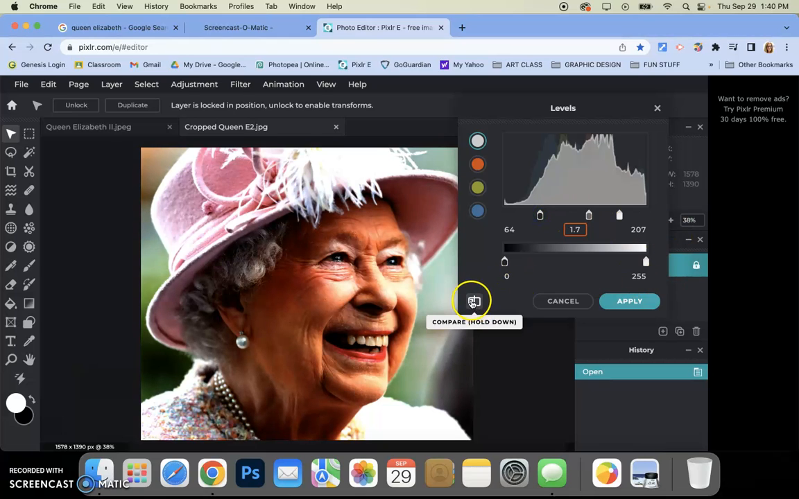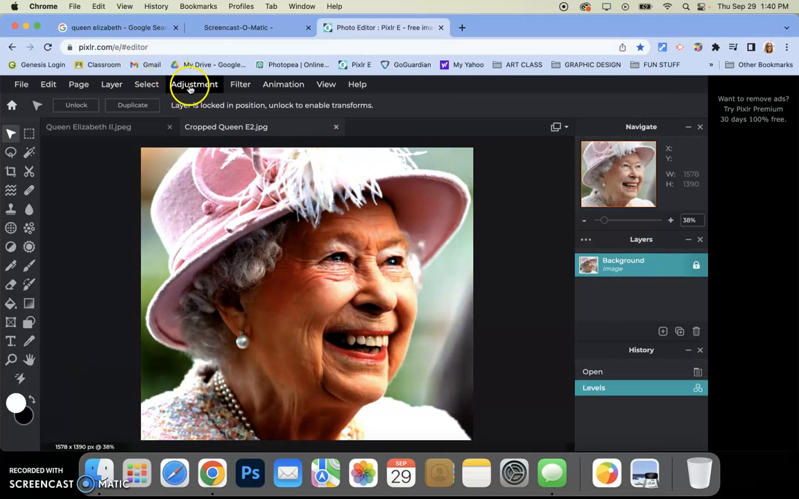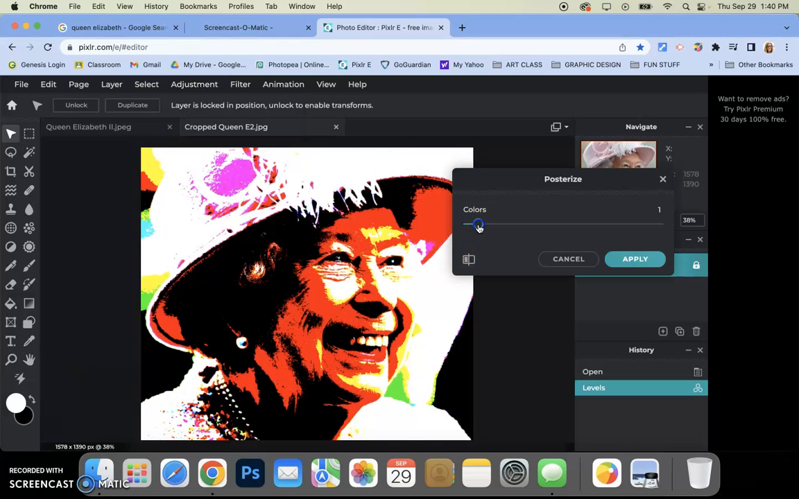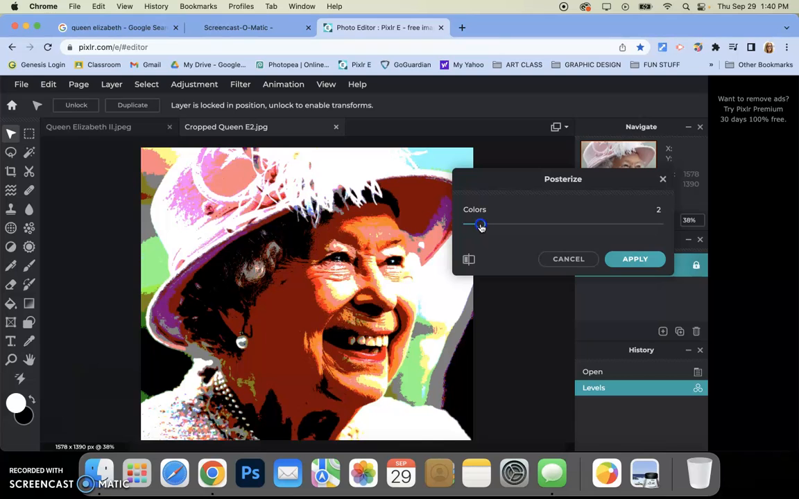I can leave it like that. That's what it was, that's what it is. I can apply that, then go back to adjustment and posterize. And you'll see that it should look a bit different. Okay?